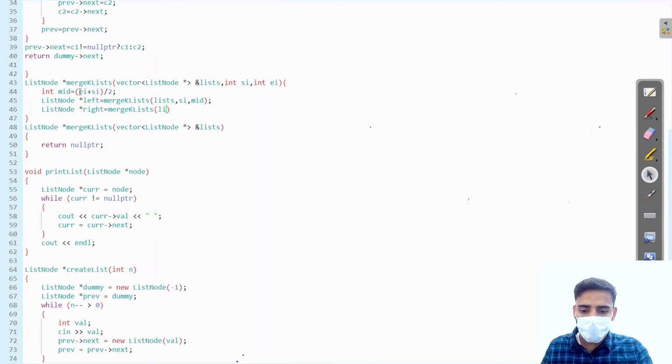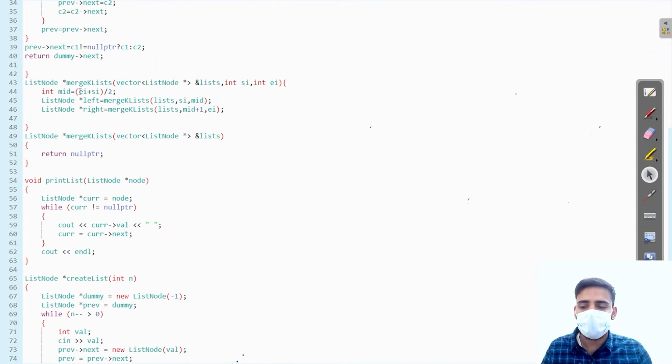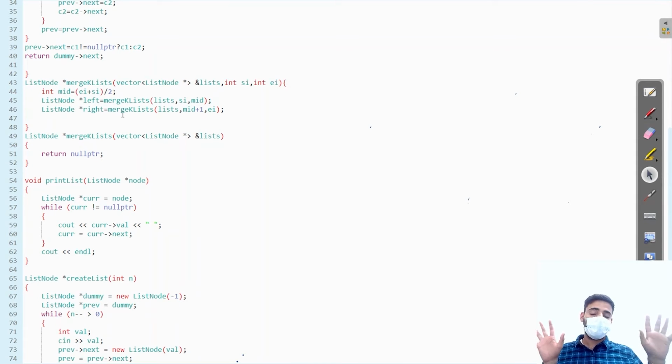Inside this, what will happen? We'll pass the list the same, but this time the starting point will be mid plus 1 and the ending point will be the ending index. This is done. So this will give me the merged left half of the linked list, and the right one will give me the merged right half of the given vector of linked lists.